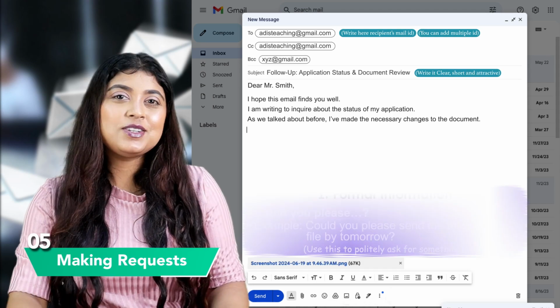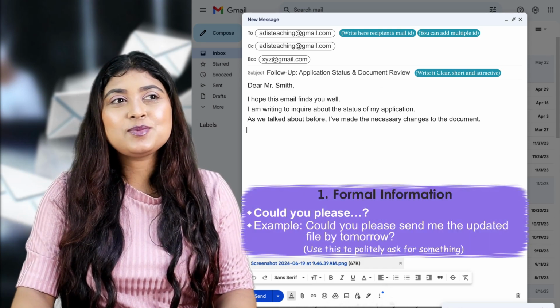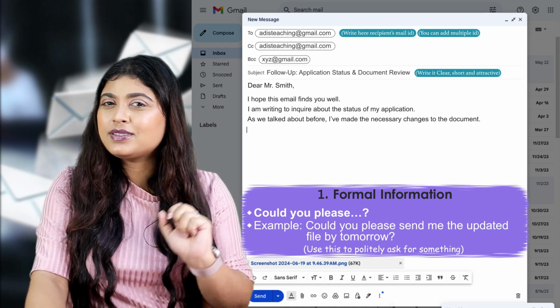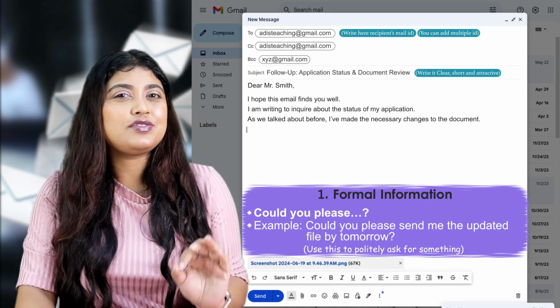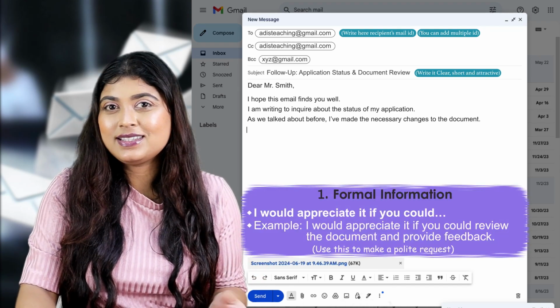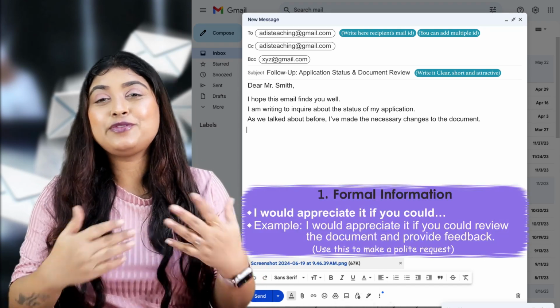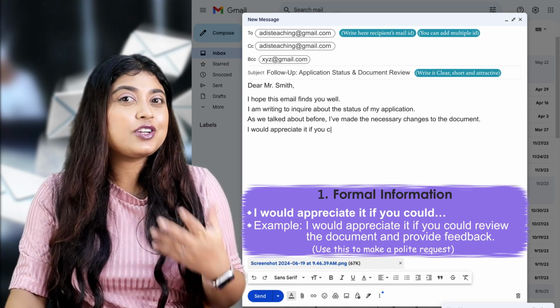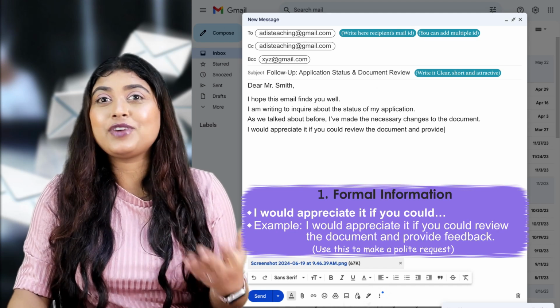Let's learn that. Could you please? Could you please is when you are asking something formally. For example, could you please send me the updated file by tomorrow? I would appreciate it if you could. This is when you are making a formal request. For example, I would appreciate it if you could review the document and provide feedback.